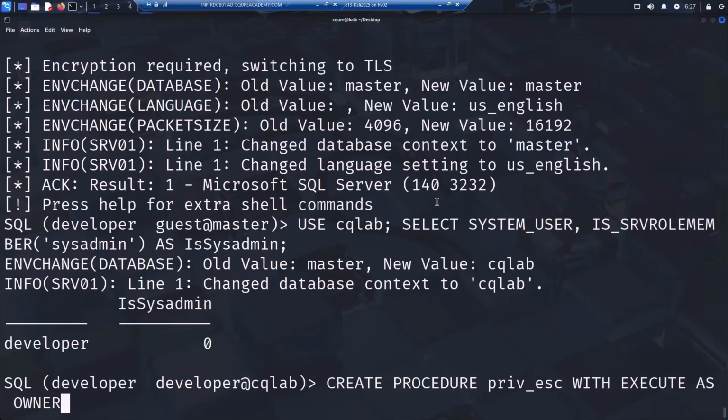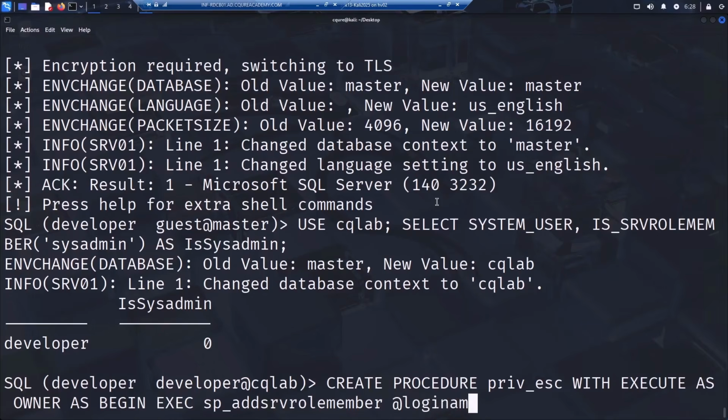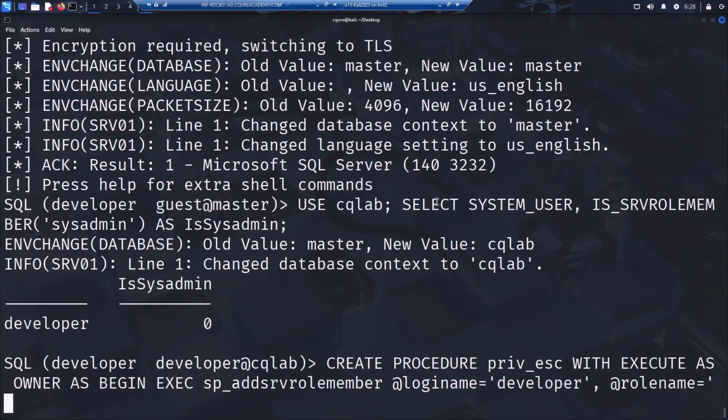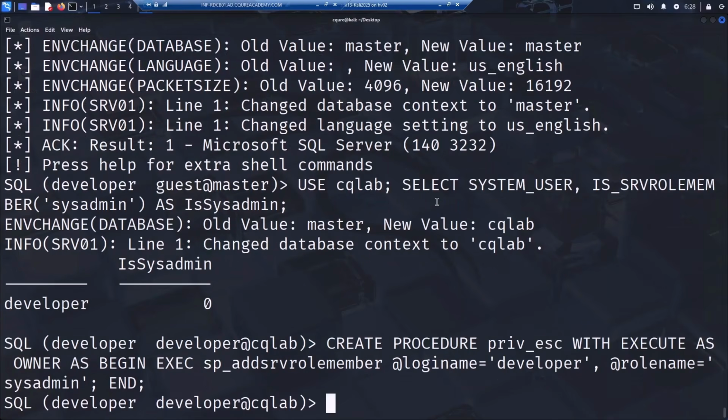We create a stored procedure that runs with EXECUTE AS OWNER because the database is trustworthy and owned by SA, and because we have db_owner, the procedure executes in the context of SA. Inside the procedure, we add our login developer to the sysadmin server role. So let's run another query, and we execute the procedure.